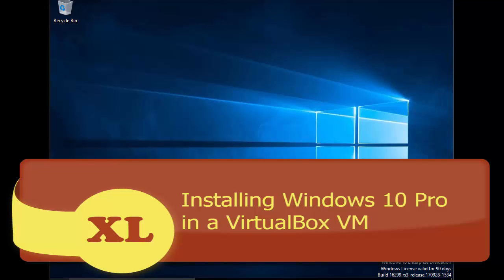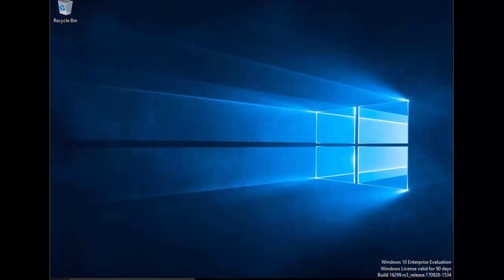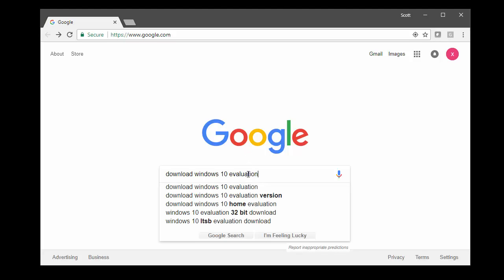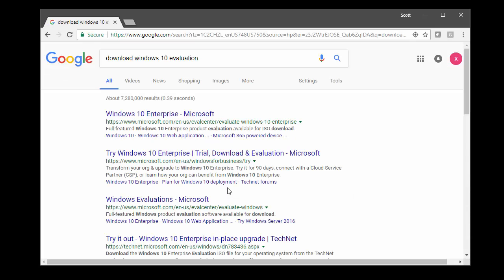In this video, we're going to install Windows 10 Professional Edition in a VirtualBox VM. This will be an evaluation version downloaded from the Microsoft Evaluation Center. So we'll go to Google and type in, I believe, Windows 10 Evaluation Download. The first thing we'll see is Windows 10 Enterprise from the Eval Center, so we're going to click on that link.